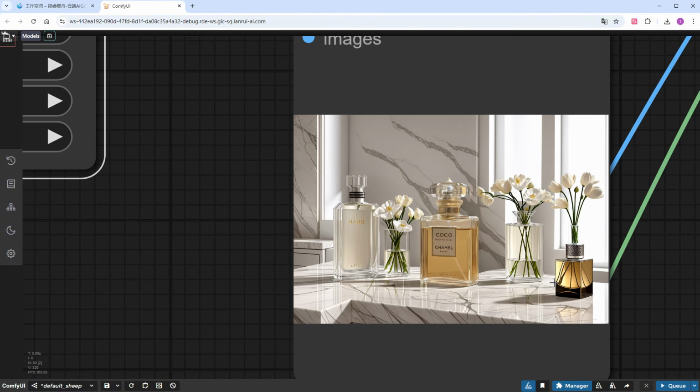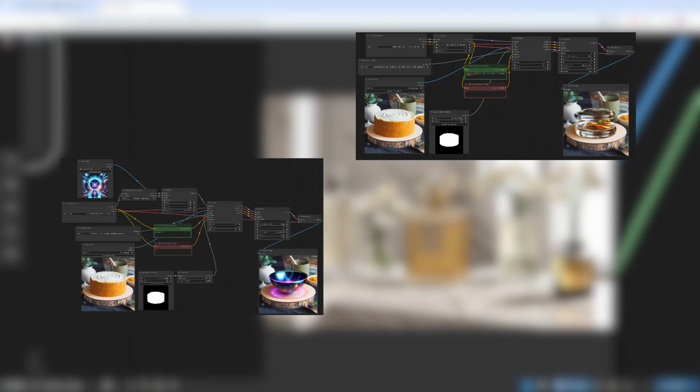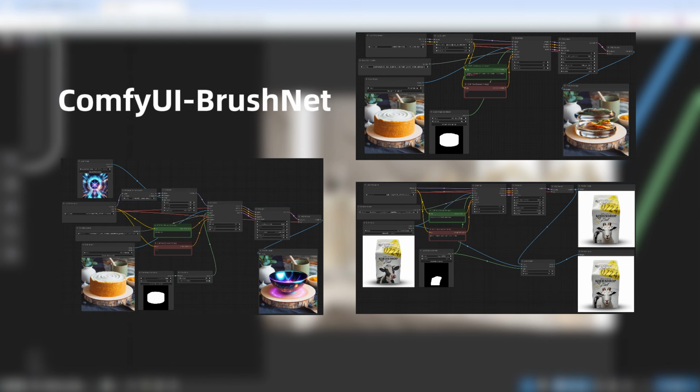The image looks cohesive overall. Although the quality is a bit lower than the Flux version, you can improve it using the optimization workflow we discussed earlier. BrushNet has many powerful features. There are examples in the ComfyUI BrushNet plugin description, but I won't go into detail here. You can explore them on your own.